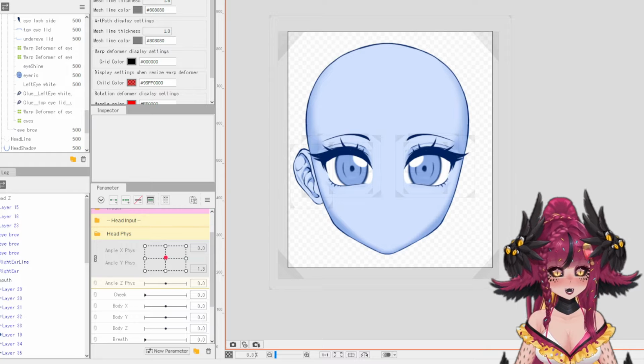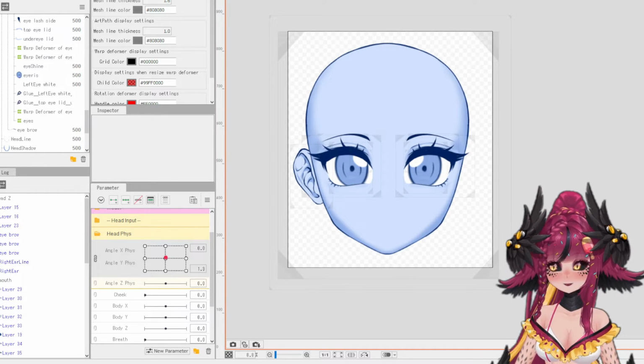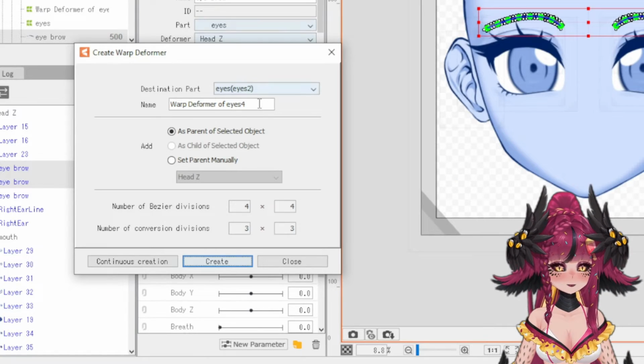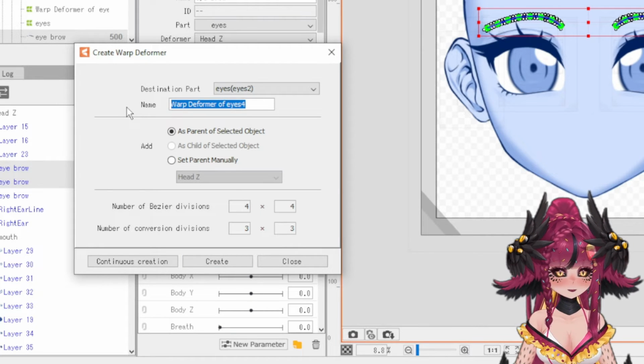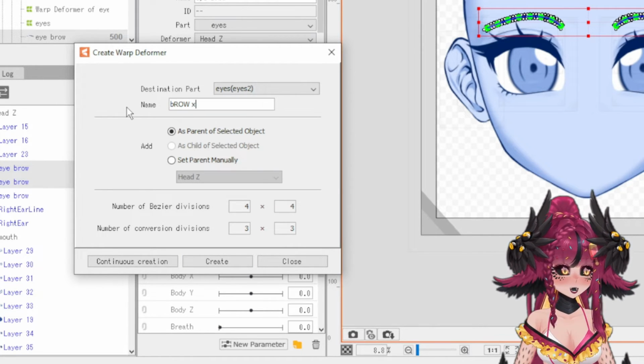We're just going to repeat the exact same steps for the brows, put them in their own unique warp deformer, and then just adjust them into positions in the X, Y, and diagonals.